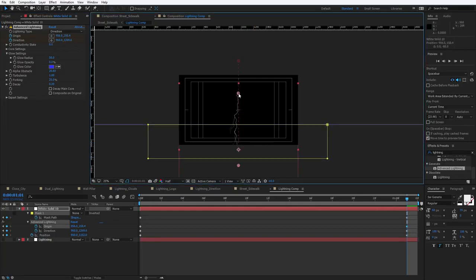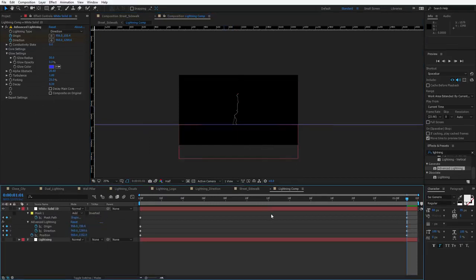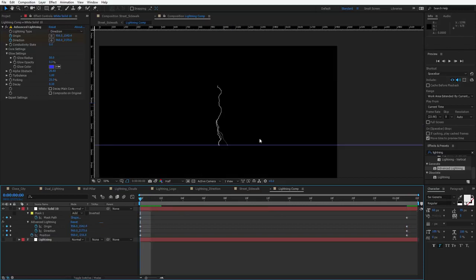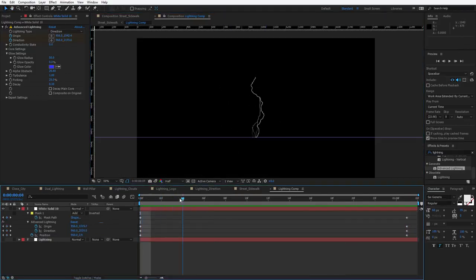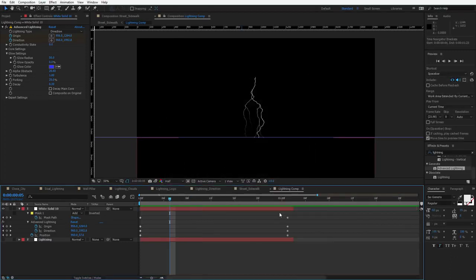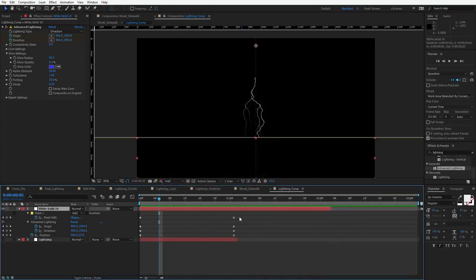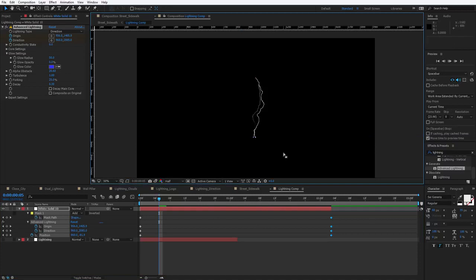So about there. And then we'll turn the mask back on. So now if we look at this, we've created a traveling lightning effect. Now, it might be a little hard to see, so I'll just extend the length of the comp and then just shift these keyframes over. And let's take a look.